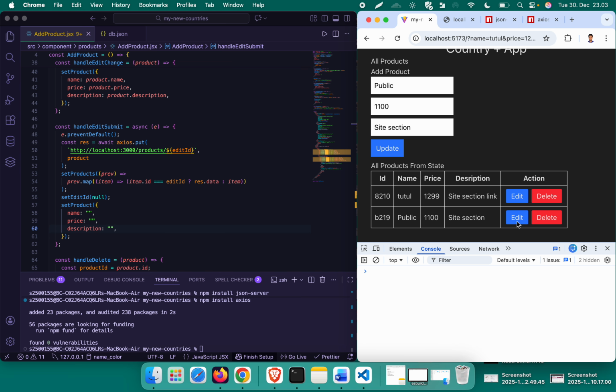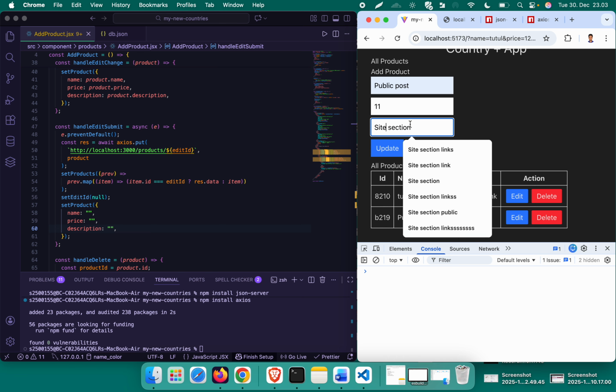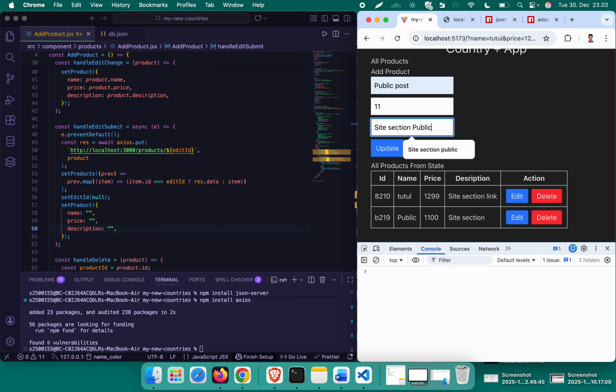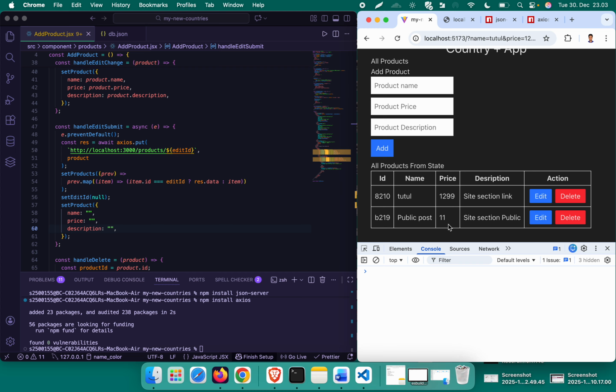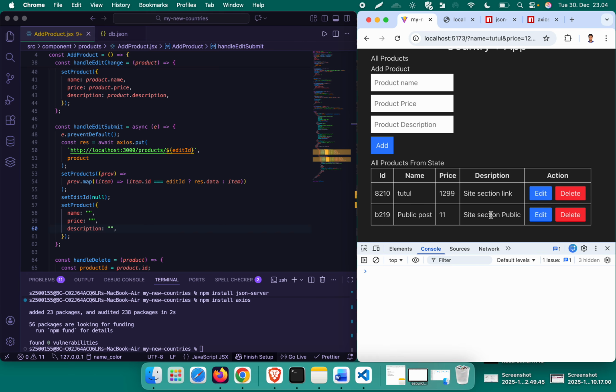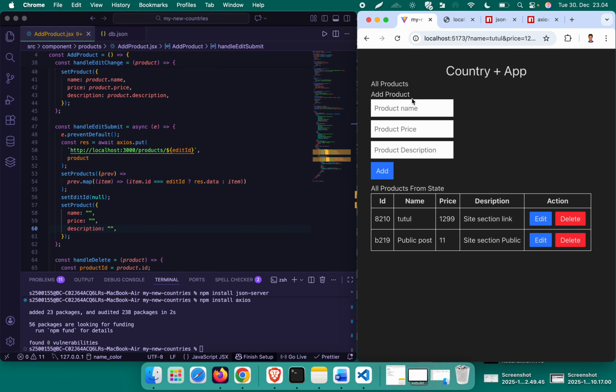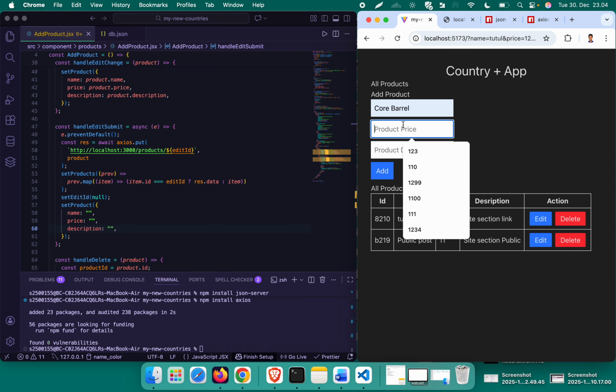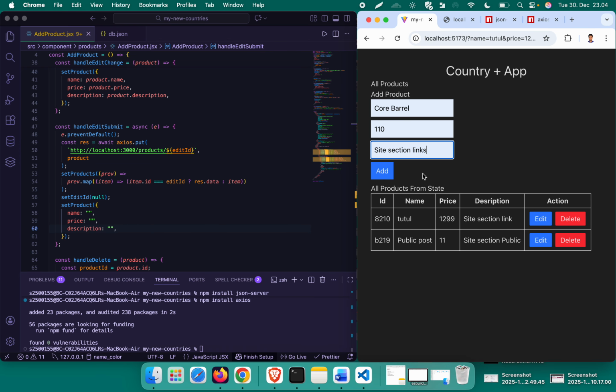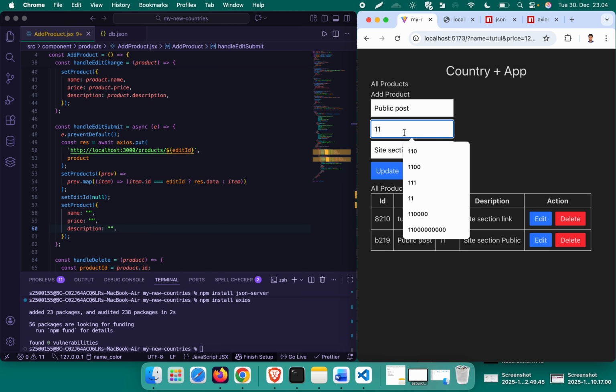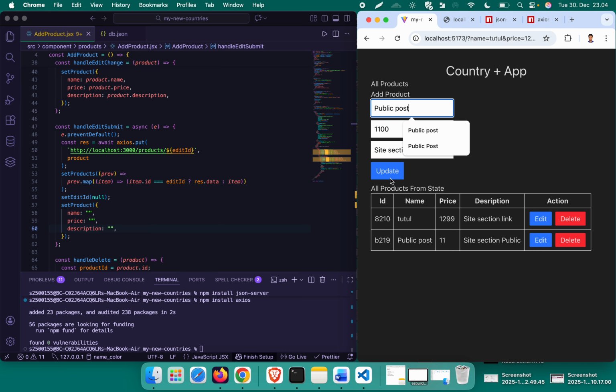So I am changing this one, instead of public I'm getting public post. I don't need this two dot set section public. I don't know if it will work or not, but yes, public post 11 and site section public, everything is working smoothly. So now if I want to create a product, I can add this one, I can edit this one, I can also edit this one. It will be 1100. So it's fully functional.